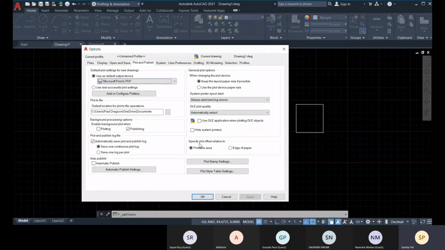And what is the plot offset relative to printable area or edge of the paper, up to the edge of the paper you want to print it. So for that you choose this edge of paper. Generally printable area is selected, so within the printable area all the objects will be printed only. Out of the printable area, the objects will not be printed. So for that this setting matters.